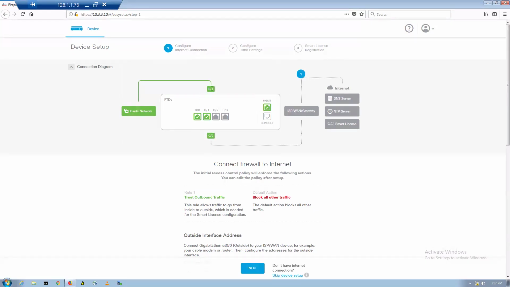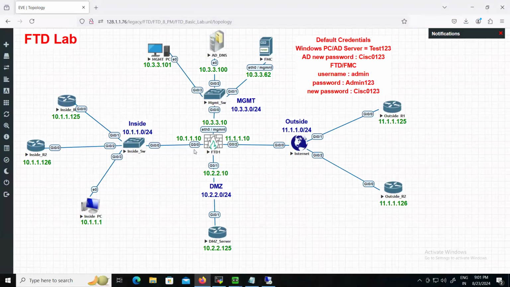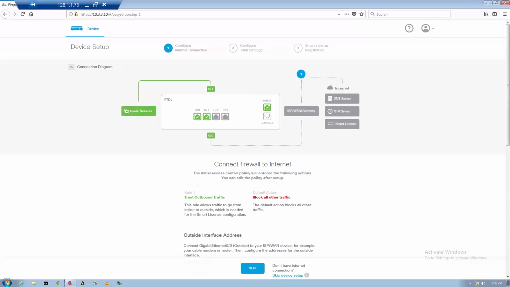Okay. It says Z0/0 is outside and Z0/1 is what? It is the inside. But in our lab, what is the scenario? 0/0 on the inside and 0/2 on the outside. 0/1 is in the DMZ. Correct? Now what to do? So what you can do from here, you can just click here and skip the device setup. Okay, you can skip the device setup.